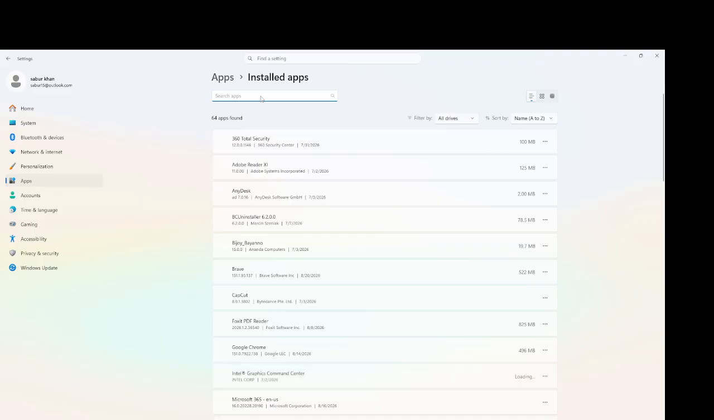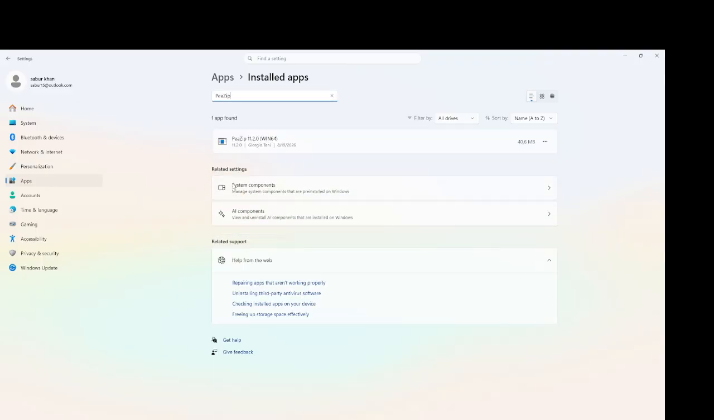Normally, to reinstall PeaZip, you would first uninstall the existing version. However, I am not going to uninstall PeaZip in this tutorial. I'm only showing you where the uninstall option is.